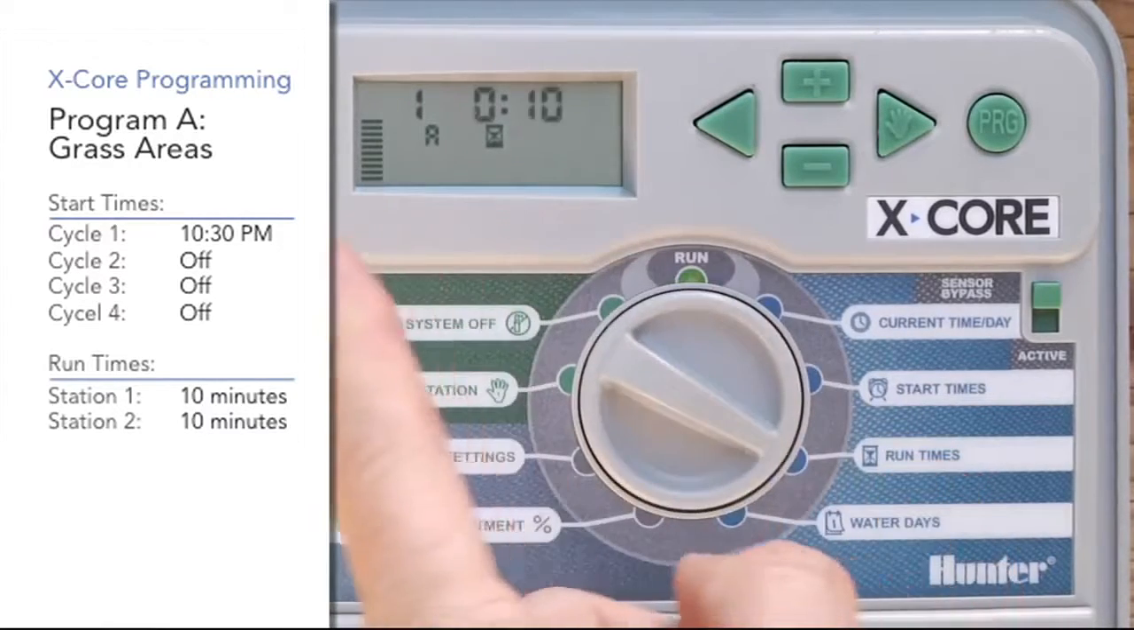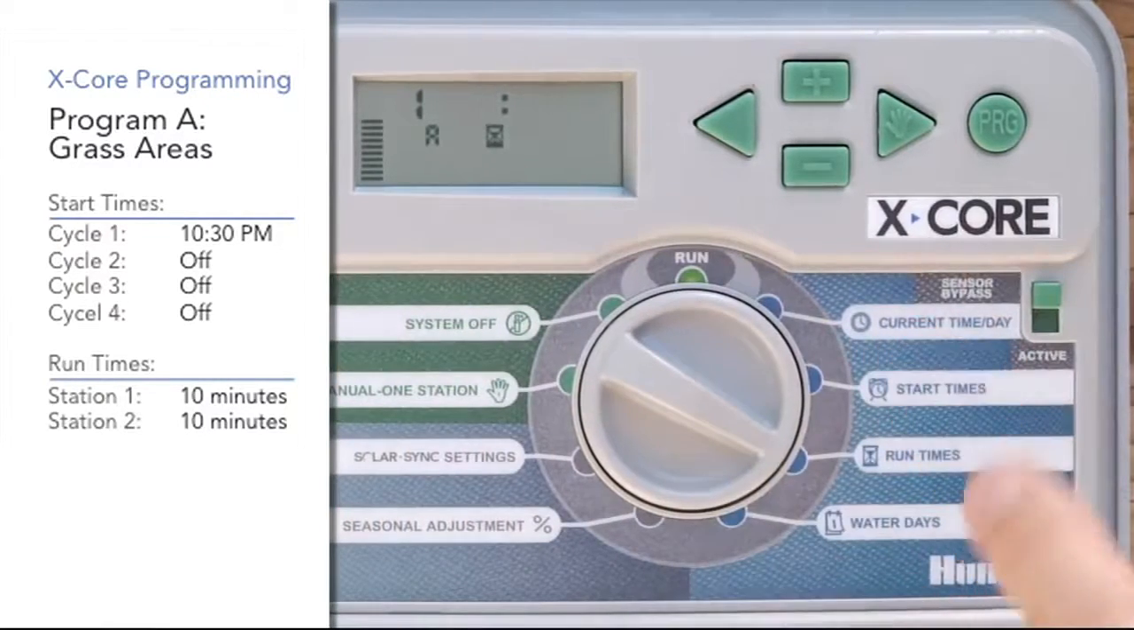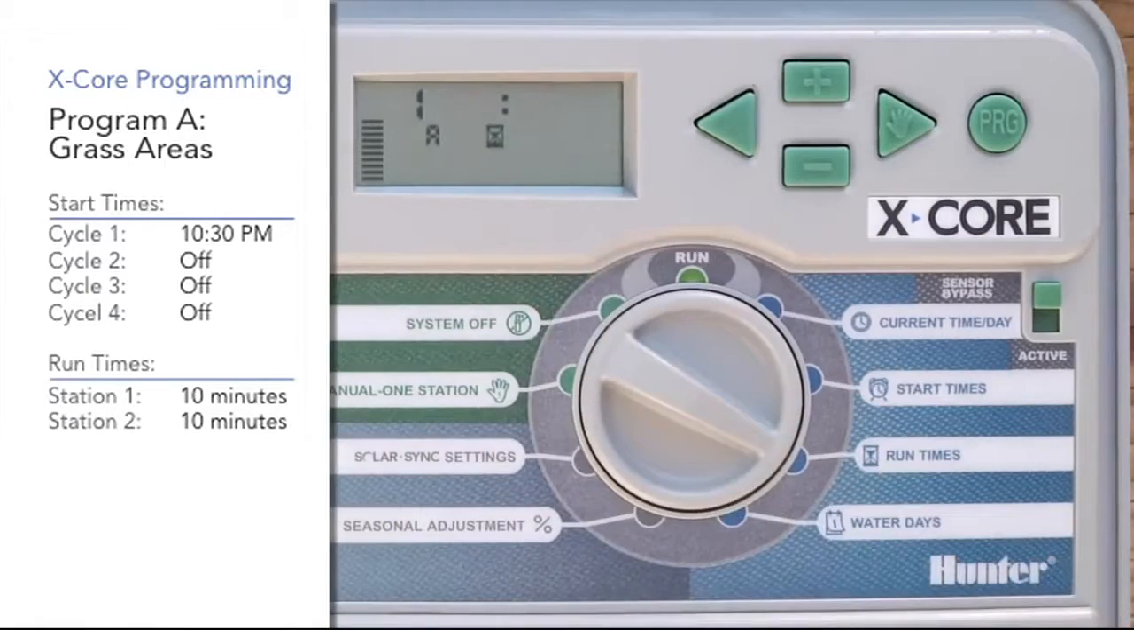At the end of all that, you're going to have a total runtime for that program. In this instance, it showed 20 minutes.